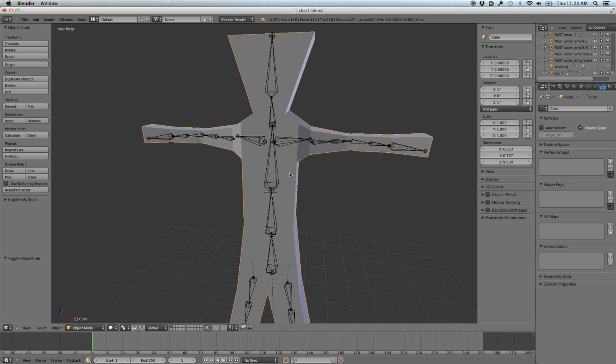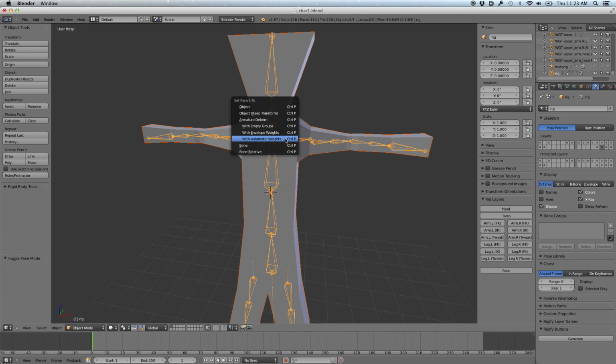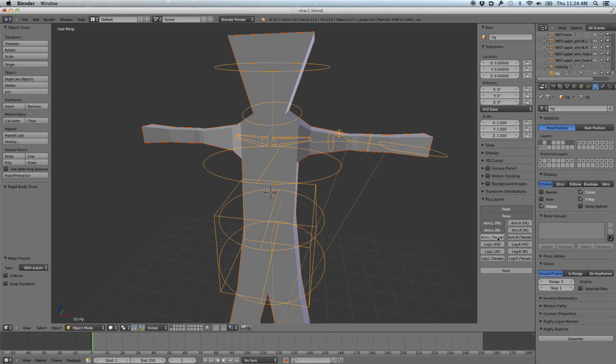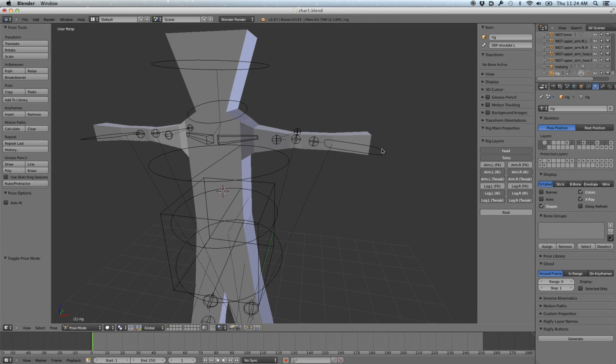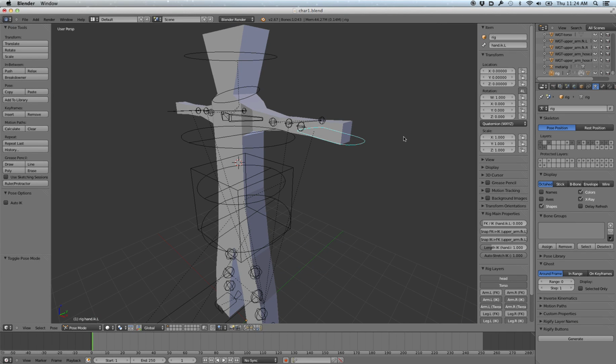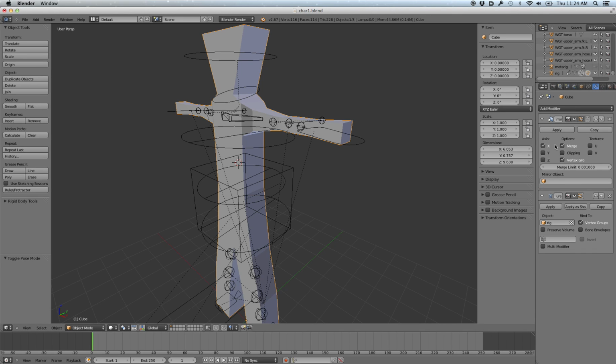We can select the body, can select the armature. Actually, I'm going to Control Tab out of it. Select the armature, Control P. We want an armature with automatic weights, and bam, we basically have everything. So I'm going to turn on all my controls. Actually, I'm not going to turn on the FK ones, just to make life easier. Control Tab into pose mode. And nothing. Okay. What did we do?